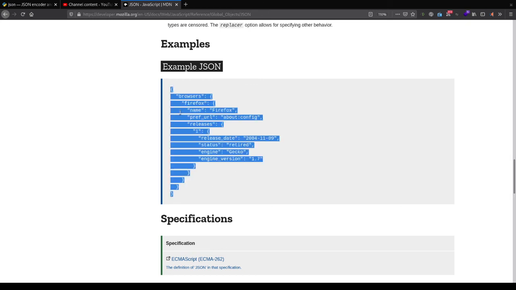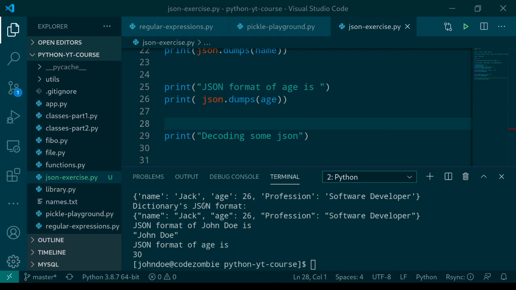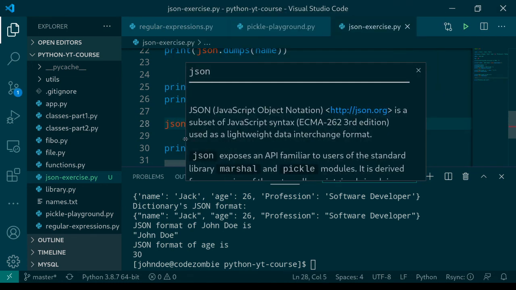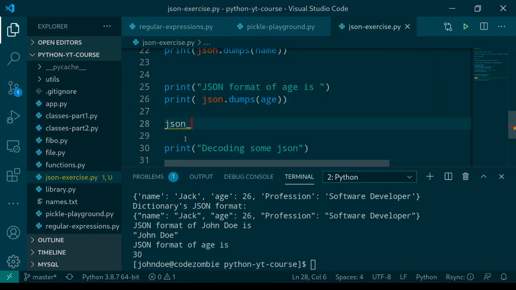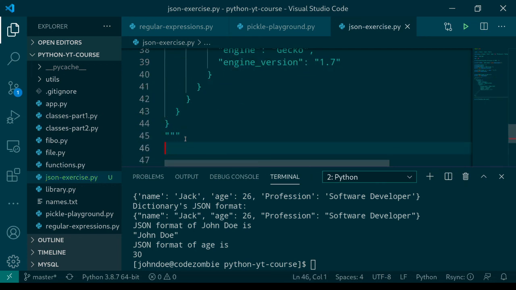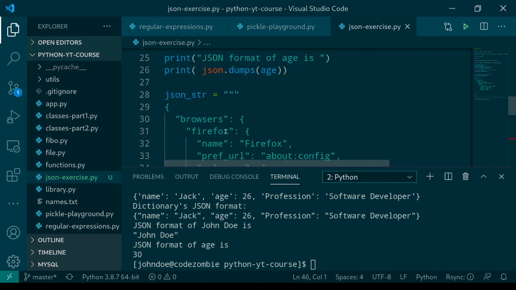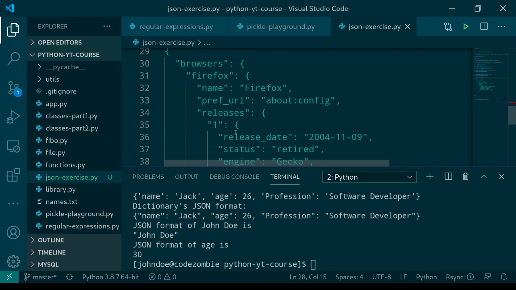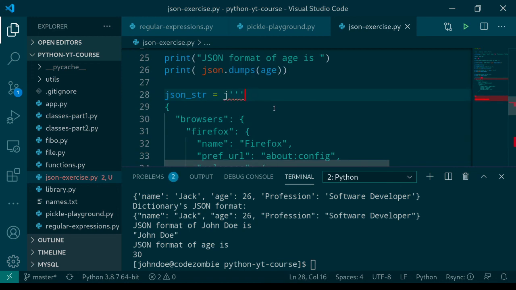Let's copy it, Control C, and move to Visual Studio Code, and here I'm gonna put it inside, you know, some string. I say JSON data or JSON str. This is a JSON string. I create a multi-line string using this, and then could we do it using single quotes?